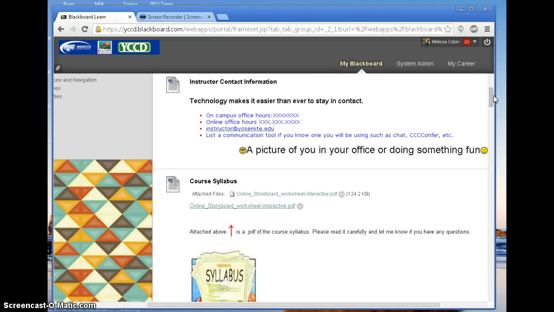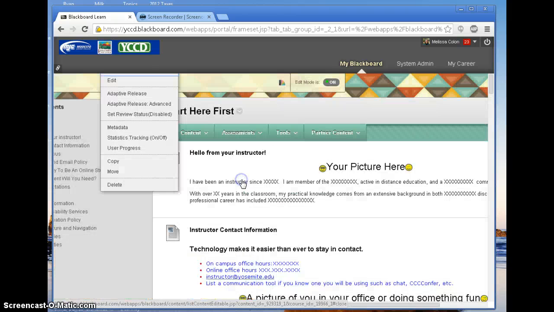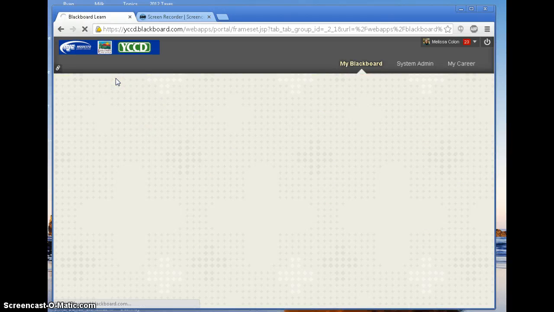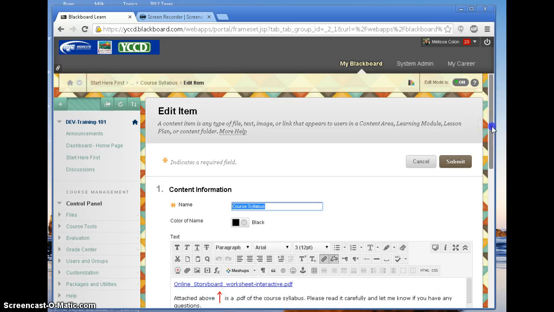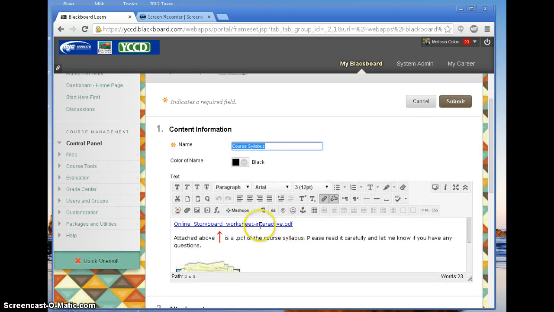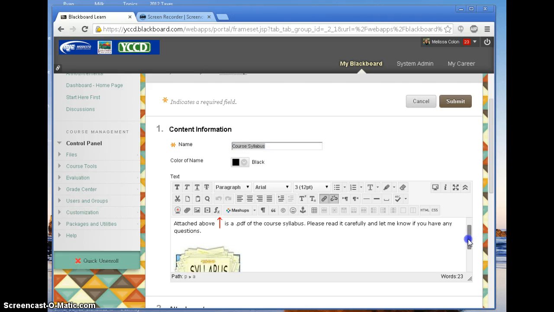For example, in the course syllabus, if I wanted to include the syllabus, I'm going to click on the drop-down menu and select Edit to go inside that item. And here I have the PDF. It is a hyperlink. There's some text. If I didn't like the picture, I could click on it and delete it right now. And I could bring in my own picture from Insert Edit Image, this icon right here.